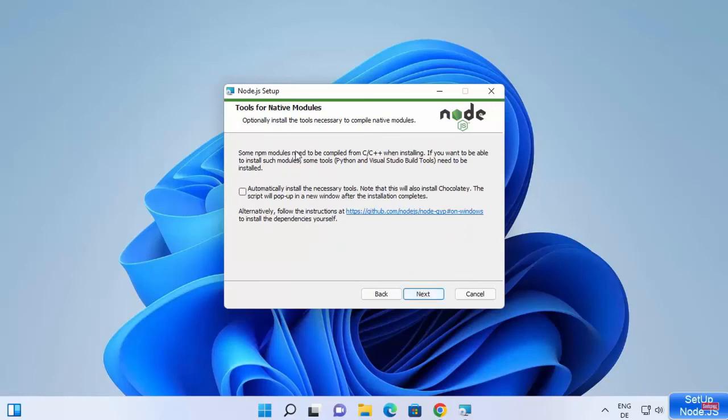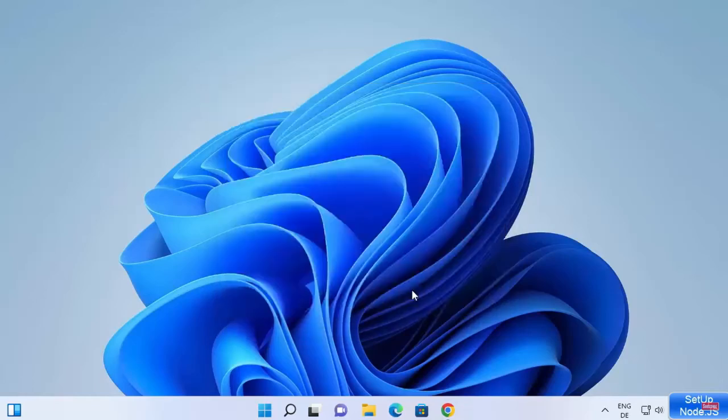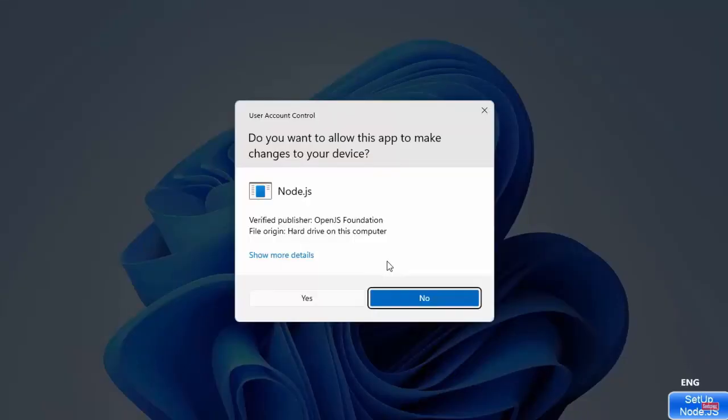Here you can see tools for native modules. So here, if you check this checkbox, it's going to automatically install the necessary tools. And also it says note that this will also install Chocolatey. And Chocolatey is a very good utility which allows you to install various different tools on your Windows operating system. So if it installs Chocolatey, it will be good. So I'm okay with that. So I'm going to check this checkbox and then click on next, and then click on install here, which is going to install Node.js.